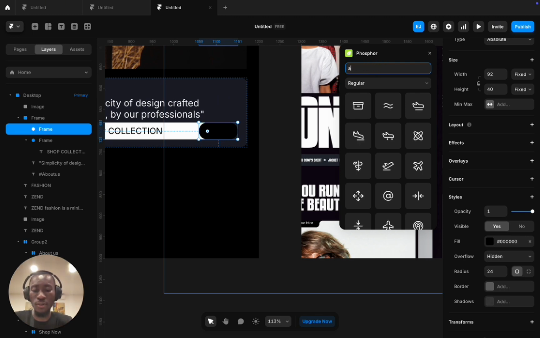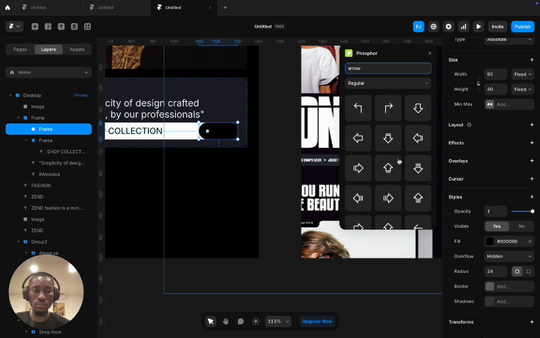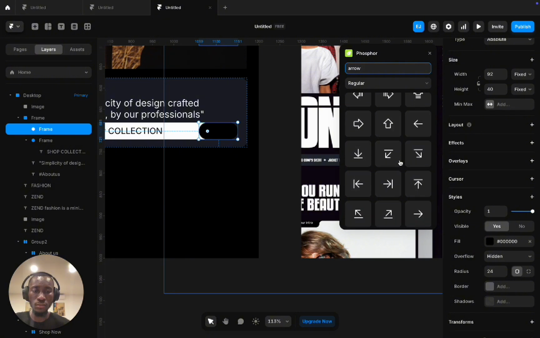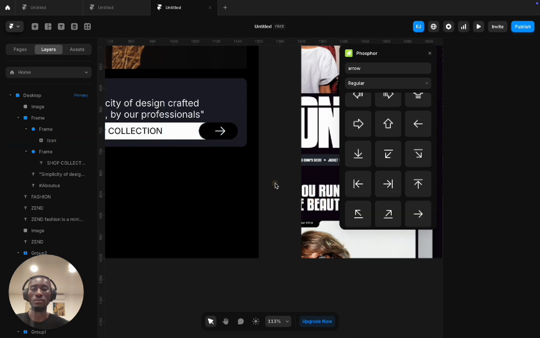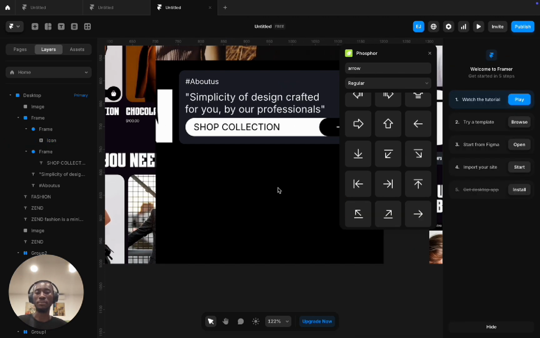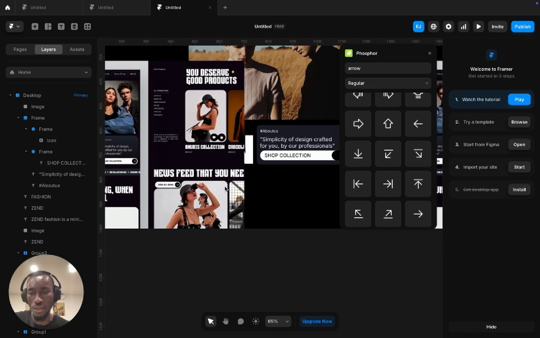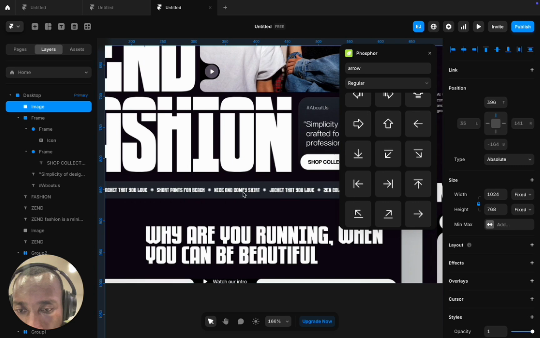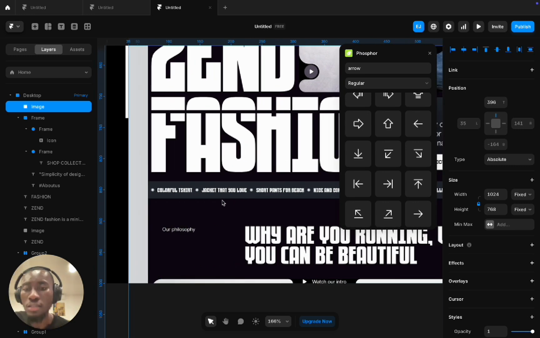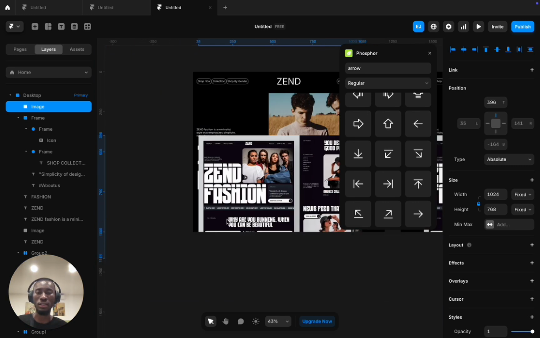So we type arrow, and we use this arrow now. The arrow doesn't come in white, it comes in black, so change it to white. So yeah, that's the major part of it, and what's left is this text that goes across. I think we already understand the concept.